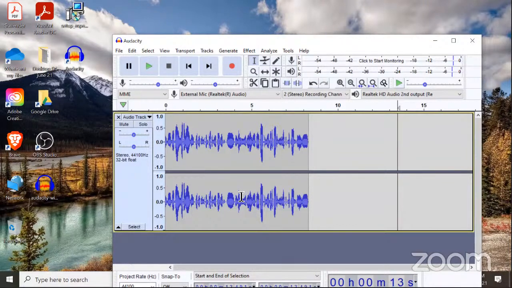I will not say that every noise can be removed exactly, but a major part of it can be removed using any audio editing tool. So this is the second major thing which you may need while creating your audio content.